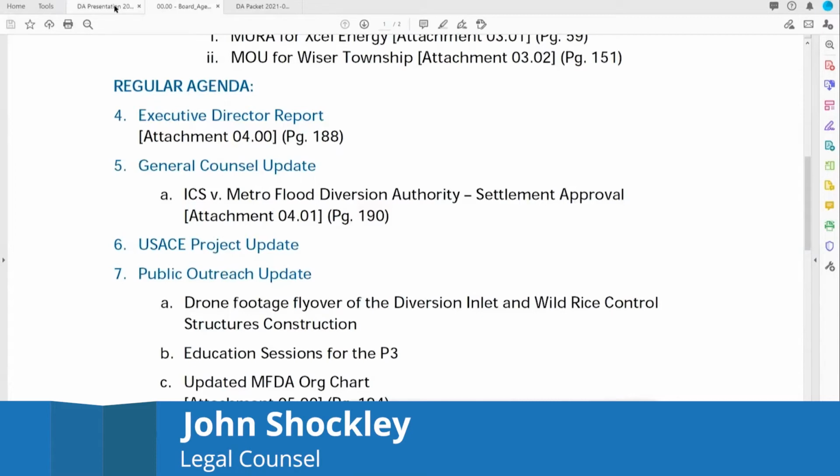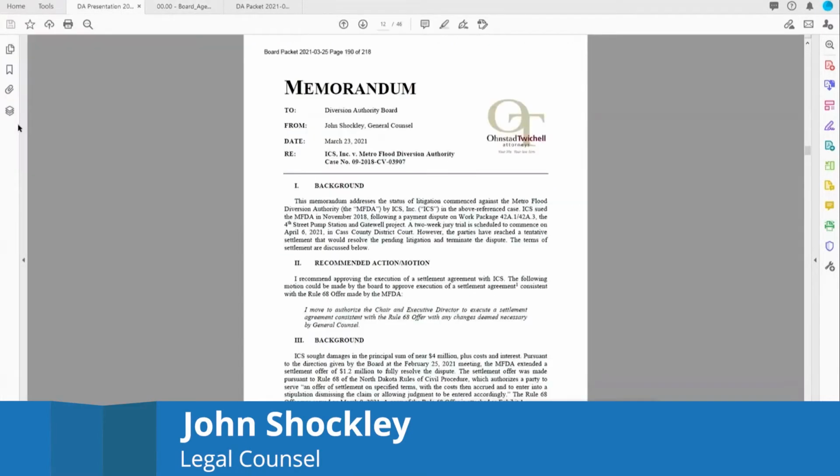Thank you, Madam Chair. Within the board packet, and my apologies for updating this late this week, pursuant to the direction that the board had given us regarding the litigation involving ICS versus the Metro Flood Diversion Authority, we did extend the Rule 64 offer of approximately 1.4 million to ICS, which after significant negotiation was accepted. You will recall that they were originally asking for pretty close to 4 million.